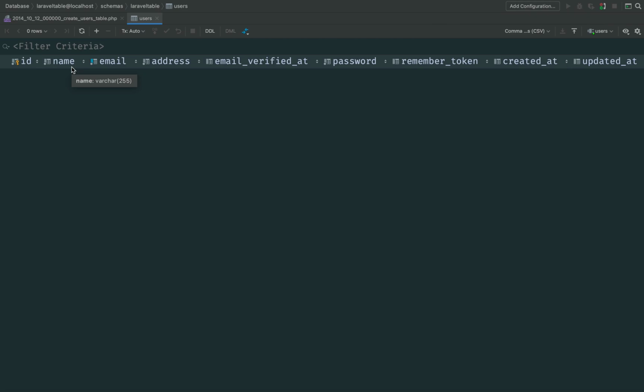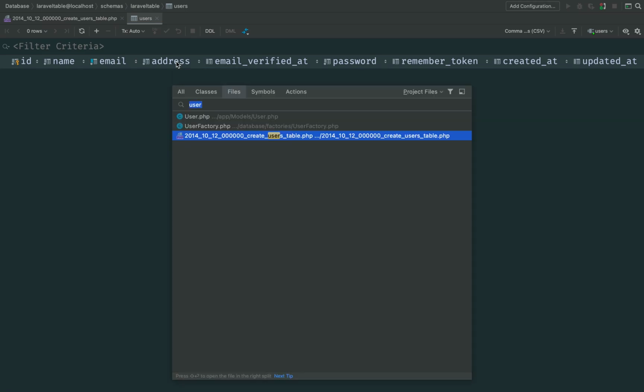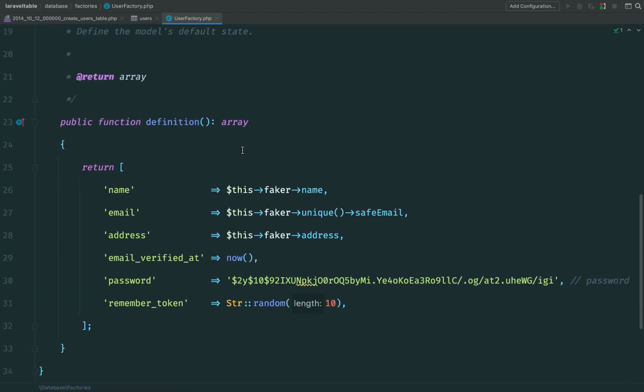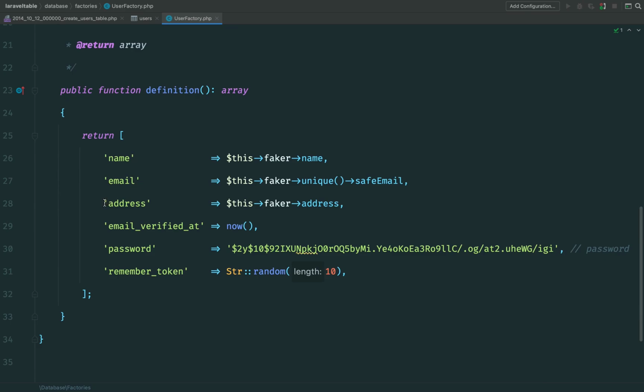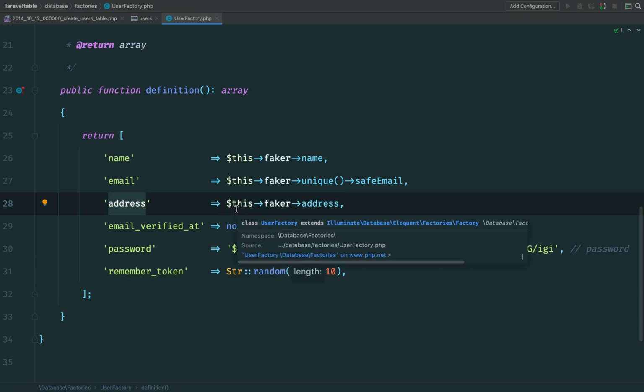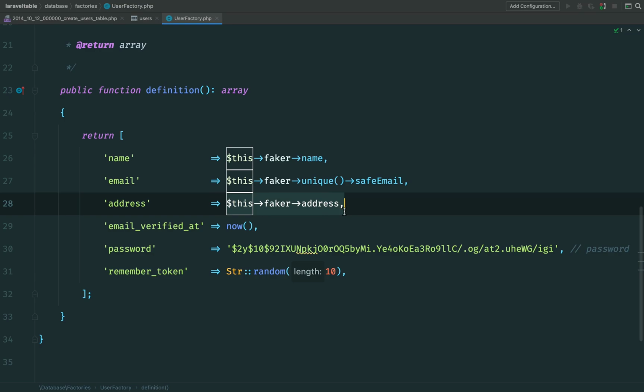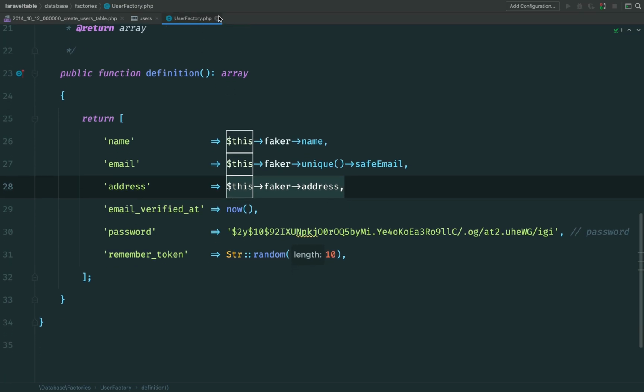Next, we need to update our user factory so that it will include the address field and we can run the seeder to seed the data into the database as per our need. For this, let's open this file, the user factory, and we have added a new line over here which simply says for the field address we need to define some fake addresses using this faker library.